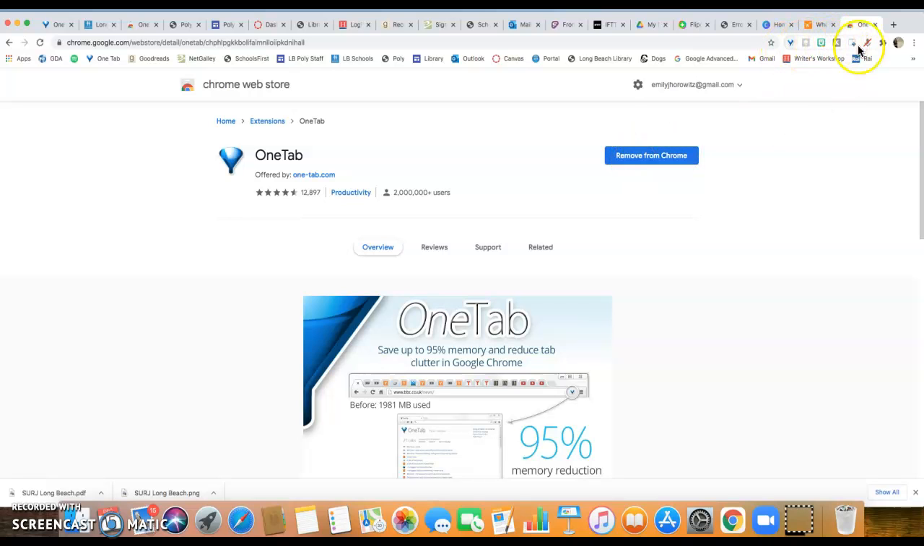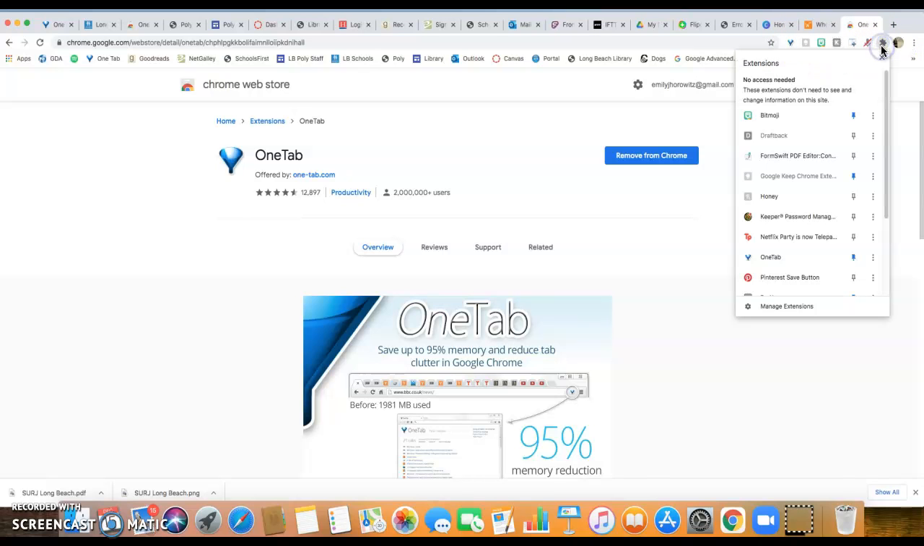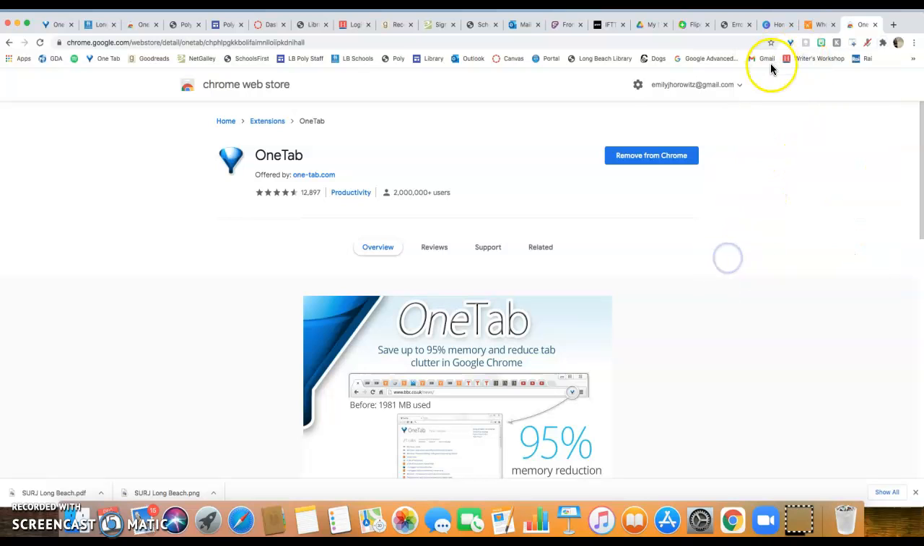And I do suggest that once you get it into Chrome that you pin it up here, so you can see, mine's here. You can do that by clicking the puzzle piece and making sure that the blue pin is colored blue, so it'll show up on your dashboard. Once you have downloaded the OneTab, this is an incredible extension that allows you to save all of your open tabs.